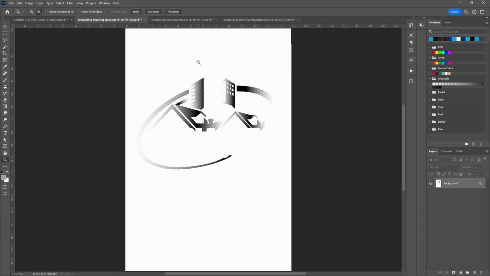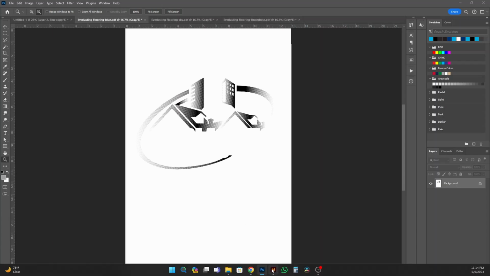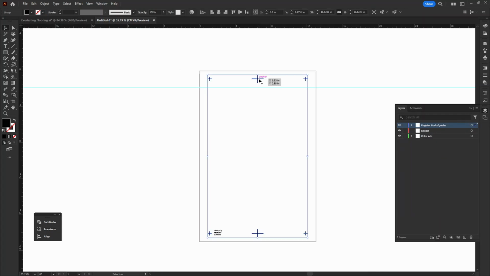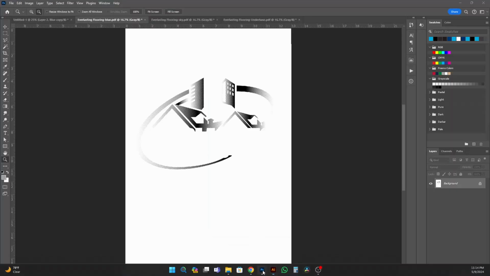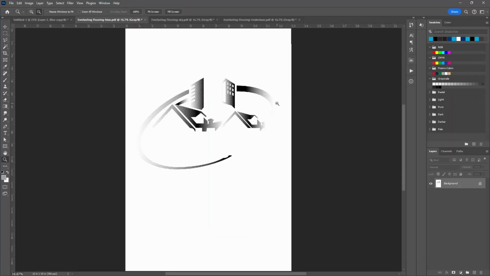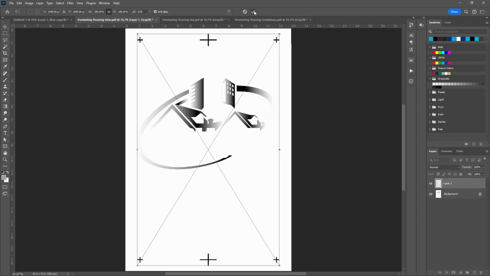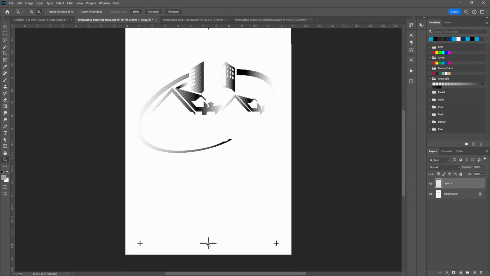So now let's add the registration marks. It already has some saved, but template. So I'm just going to copy that. Go to Photoshop. Control V to paste. Click OK. Okay. And I'm going to move the registration marks a little bit higher.